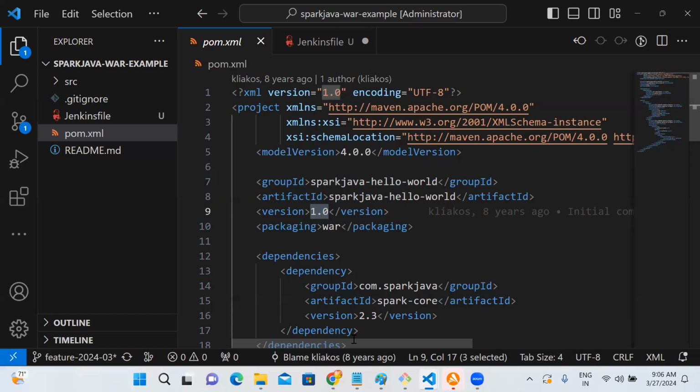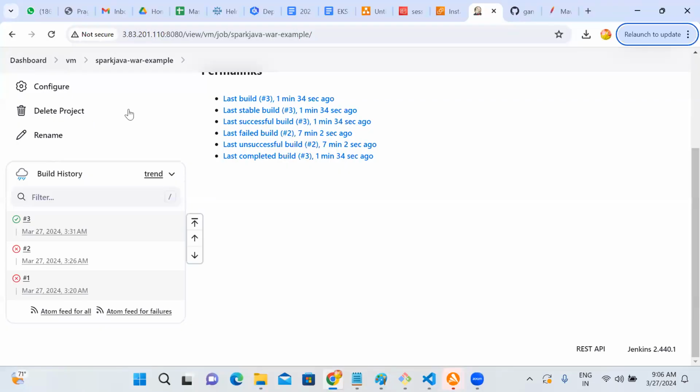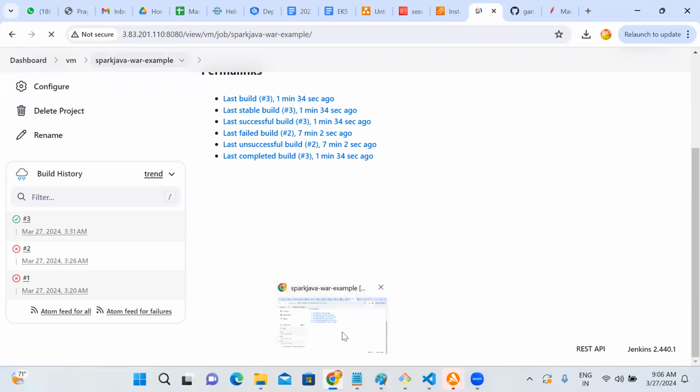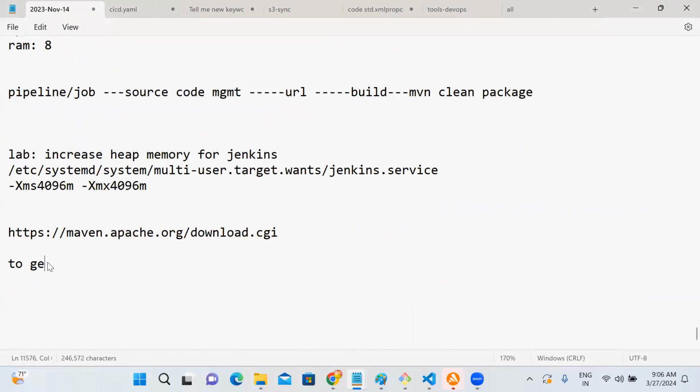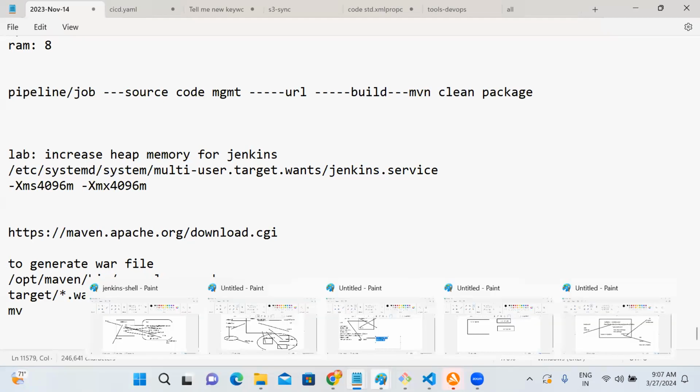Instead of that, can you guys tell me what is the command I had given here to make that war file? To generate the war file I had given opt maven mvn clean package. Now it will create a folder, target, with star.war. What I'll do, I'll rename this target war using a Linux command, mv. I'll rename this, observe here.